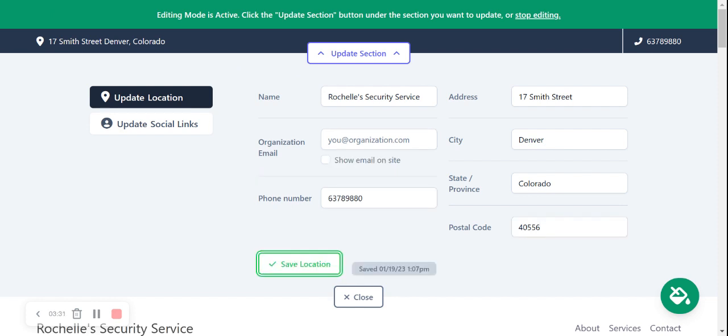Make sure you're always clicking save, and we're going to go ahead and put our email address in as well. So let's say Rochelle at Security Service. That doesn't even exist. I've literally just made that up. And we're going to go ahead and say show email on site. And there we go. My email address is now displayed in the top right corner of my MultiSites website. Your customers can literally click on that and it will go directly to your email app or Outlook and be able to send you an email to request information from you. So let's make sure that's all saved.